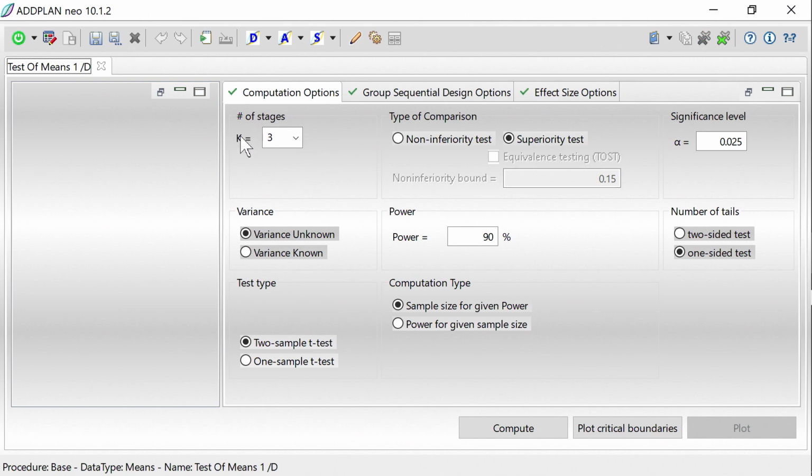And for the computation options here on the right, I'll expand the screen so we can see it better. We have three stages. We're doing a superiority test, and our significance level is set to 0.025. Our power is set to 80%. So I'll update that there. And the computation type we're looking at is a sample size for a given power.